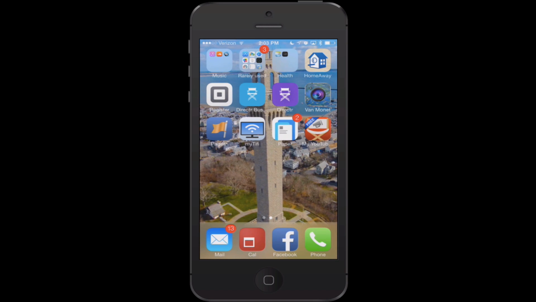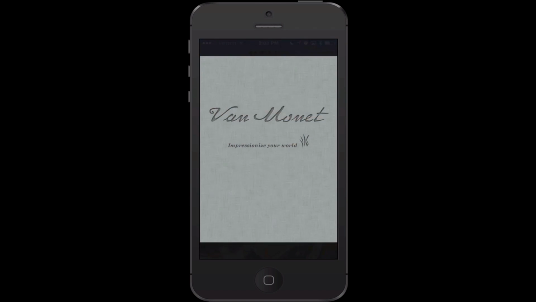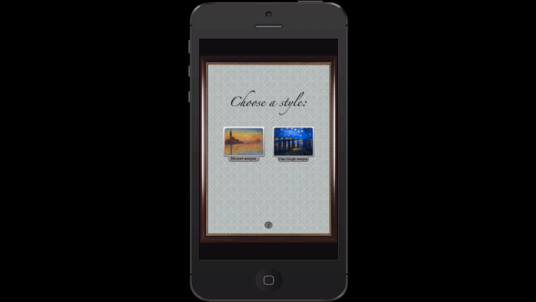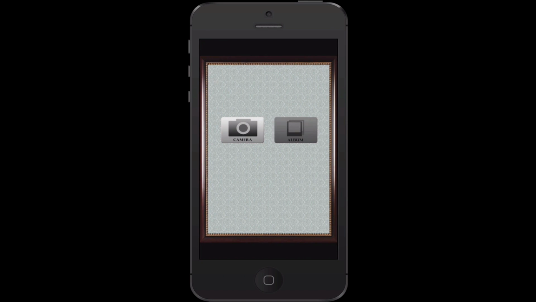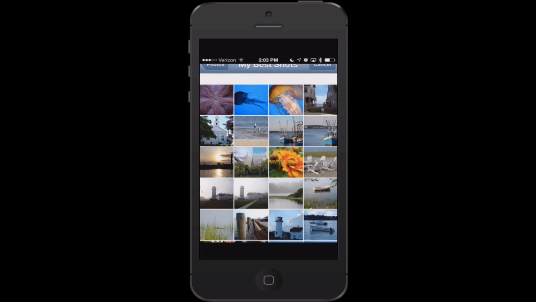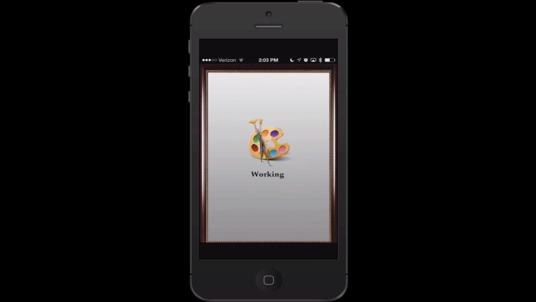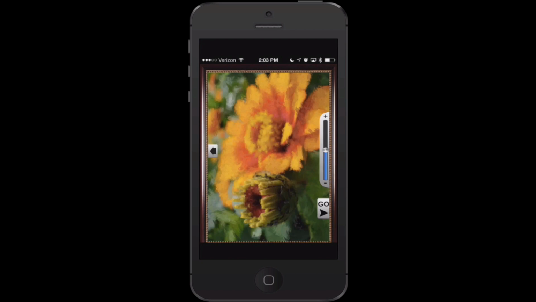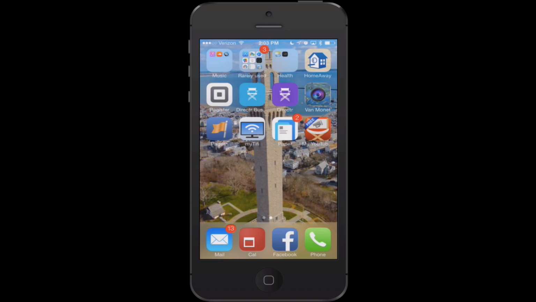We only have two more left. The next one is called Van Monet. Van Monet is just a fun photo app. It takes your photos and makes it look either like a Monet or a Van Gogh. So if we try it right now, let's see. I didn't have great success with this yesterday, but let's take one of a flower. Granted, it's sideways, but you kind of get the idea. It's a cute little app. I think that one is also $1.